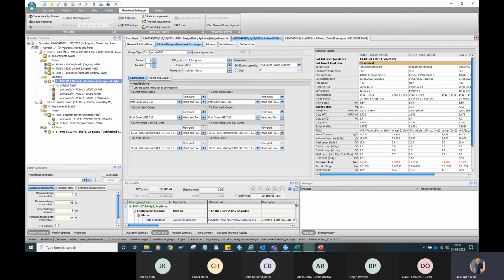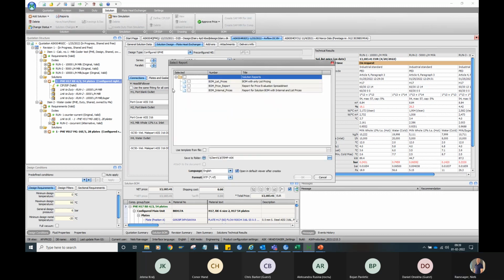But the way to generate the BOM is to put yourself on the heat exchanger here and solution up here. Then press this one on the solution, this one report, and then you can select this one, BOM list prices. As I said last time, I'm saving everything down on my local drive because it makes it faster, but I will not open it right away. I will save it down and open it afterwards to show you how it looks.